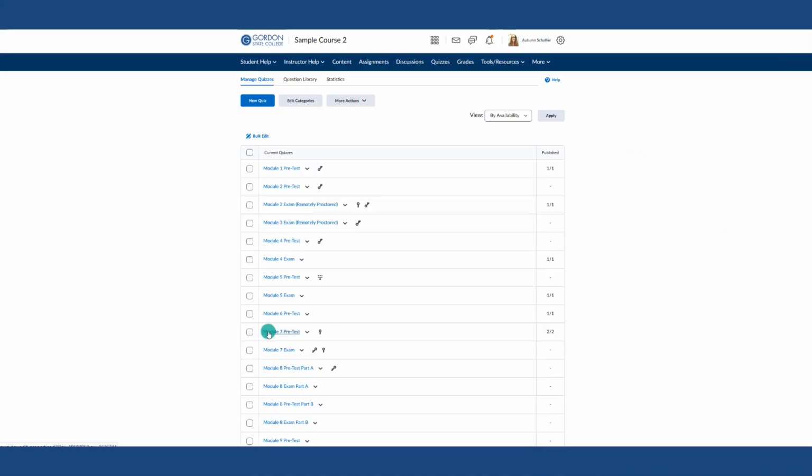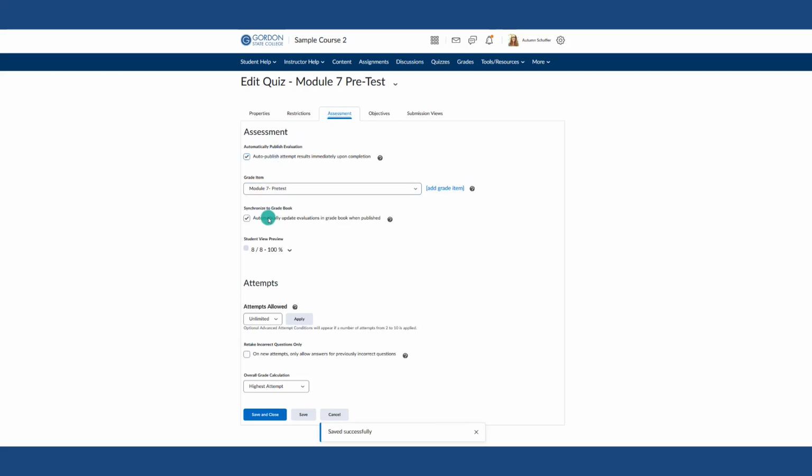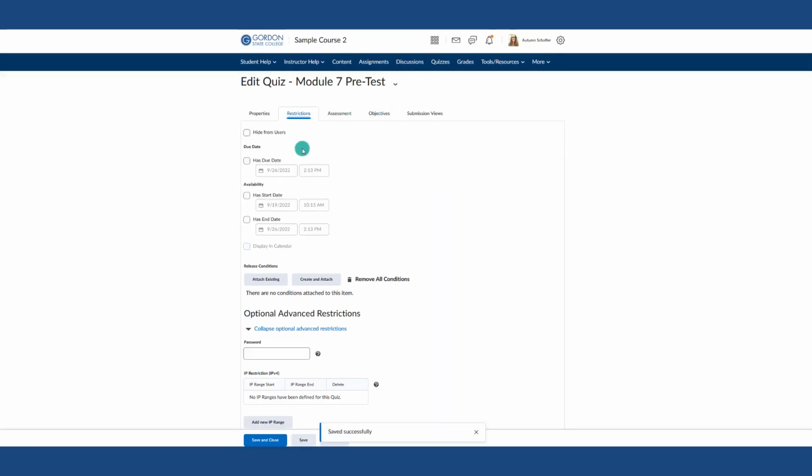So for example, let's look at Module 7 pretest. We see that it is associated with a grade item. So we're going to edit this particular item, and this is in the quizzes area. And under assessment, we do double check that we see that it is associated to a grade item. So under restrictions here in the quizzes area, when we're editing the quiz, this is where you might have a start and end date, which is going to dictate when the quiz is open or closed for the students to complete. So in this case, I might have it open from this date to this date.